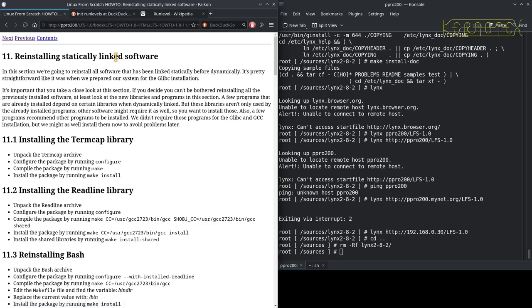Okay, so reinstalling statically linked software. All of the packages here we've installed once before, but they're all statically linked, so they're all a lot larger than they need to be. We can create shared libraries which any program can use, and that means it's smaller.